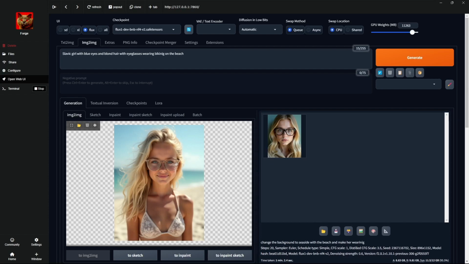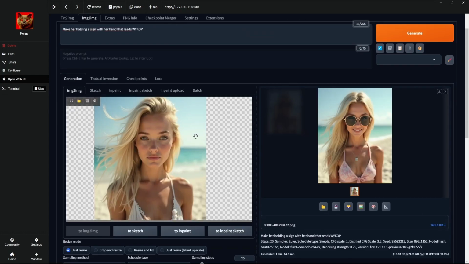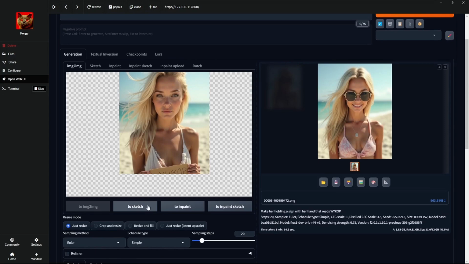I have a few images that were used before. I would like to inpaint it with some text. So I want to make her holding a piece of paper that reads VCOP. I'll click generate and let's wait. And yeah, we have some sign, but actually it's cut. But I can use sketch and maybe we can add some necklace or some other thing.